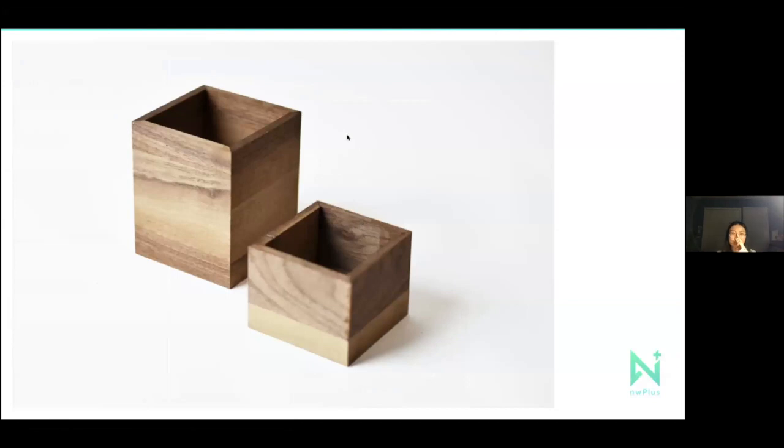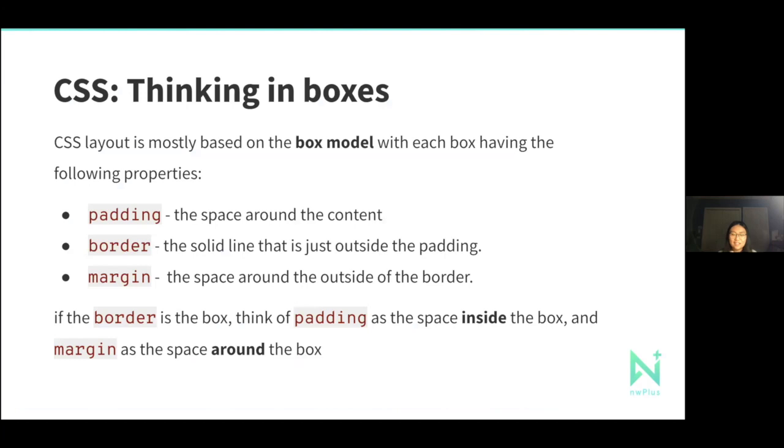Okay, so we have two boxes here, and you might be wondering, what are these boxes? How does that relate to CSS? In CSS, when you're thinking about actually implementing your designs, it's really important to think in boxes. So CSS layout is based on the box model, with each box having these properties. You have padding, border, and you have margins. If the border is the box, the padding is basically the space that is inside the box, the space between your element and the content inside your element. And the margin is basically the space around your box.